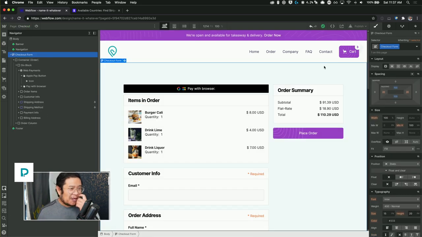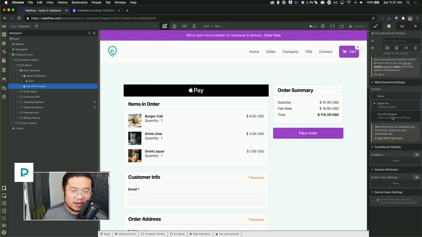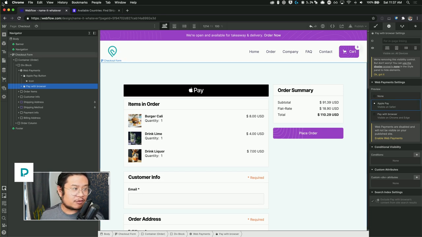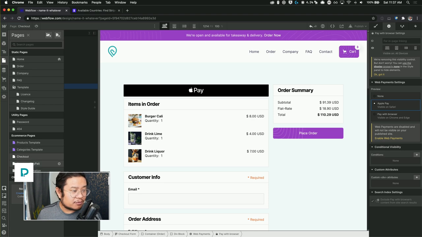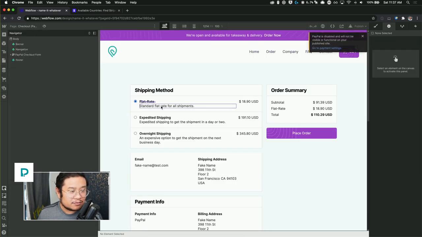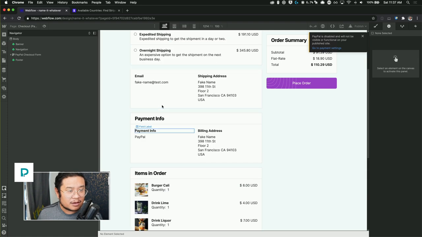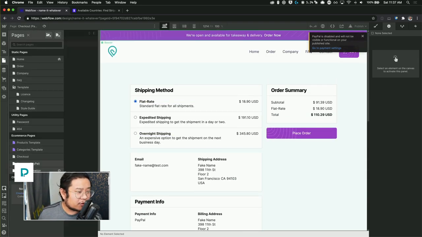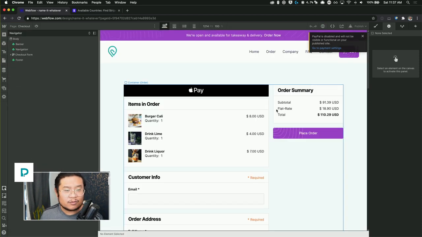All right. And now, since we're on the checkout page, again, I showed you how to change the web payment of this page, either Apple Pay or Pay with Browser. You have that, but there's also a part for checking out for PayPal. So yeah, this is, let me go back to order page. Wait. Oh, okay.